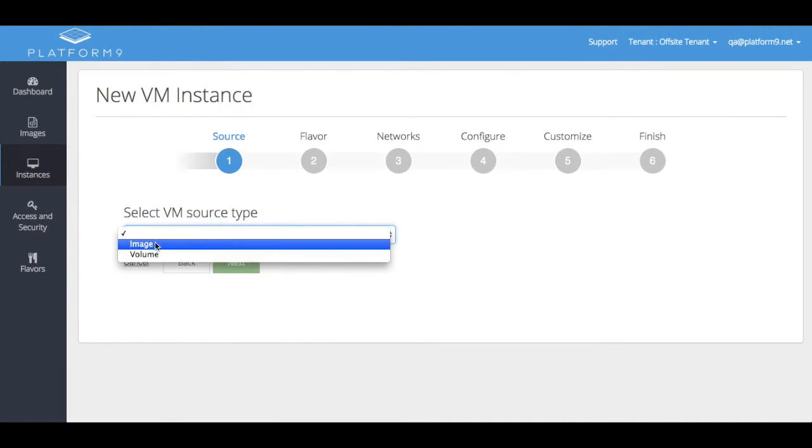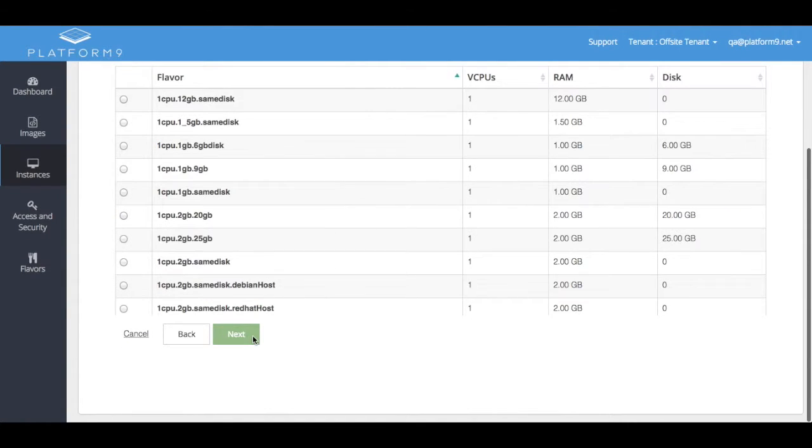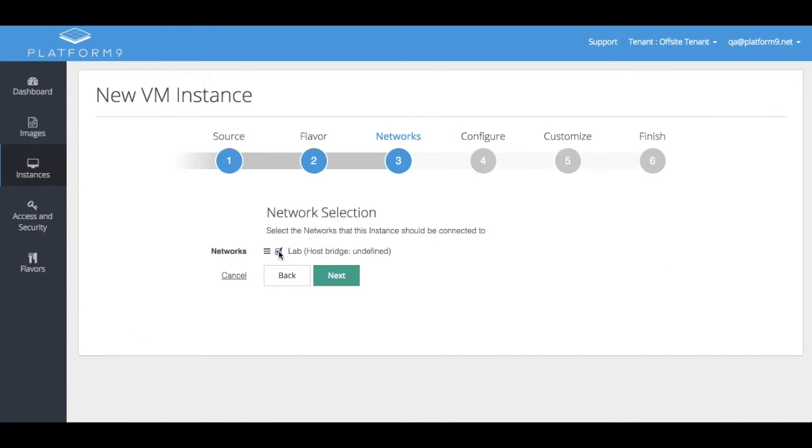Let's now create a new instance. We'll choose a flavor that has the nested virt equal to true tag. The available networks only include the lab network we had specified during tenant creation.